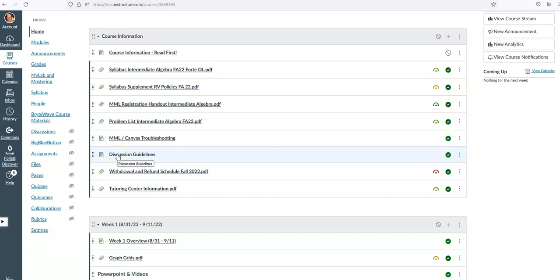I put some discussion guidelines if you need some help as to what types of things to post and how to post them. A withdrawal schedule, that's a college-wide thing. There comes a certain point in mid-November where you can't withdraw from the course anymore. And so if you're having troubles and you don't think you're going to be able to finish, then those dates are important. And then there's Tutoring Center information. There's a Tutoring Center up on the 3rd floor of the Bateman Center. This has all the information for you, the hours that they're open, the ways to make appointments, and so forth.